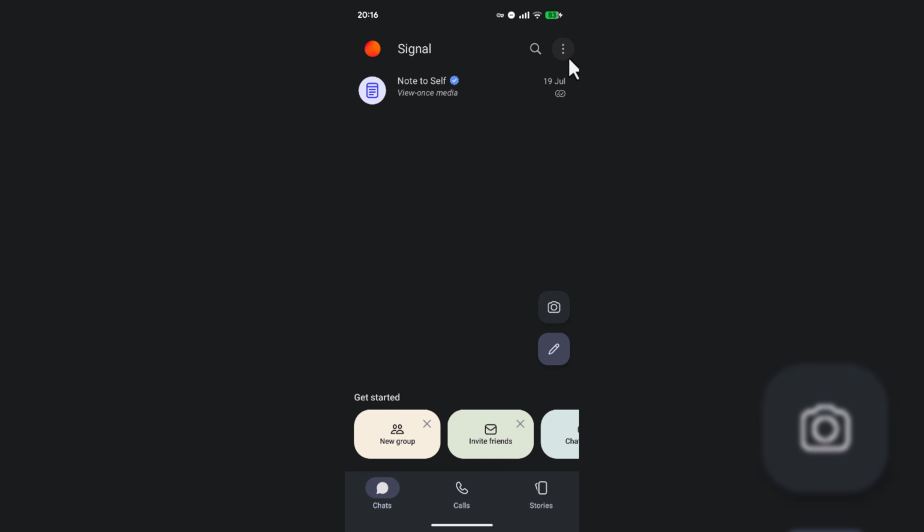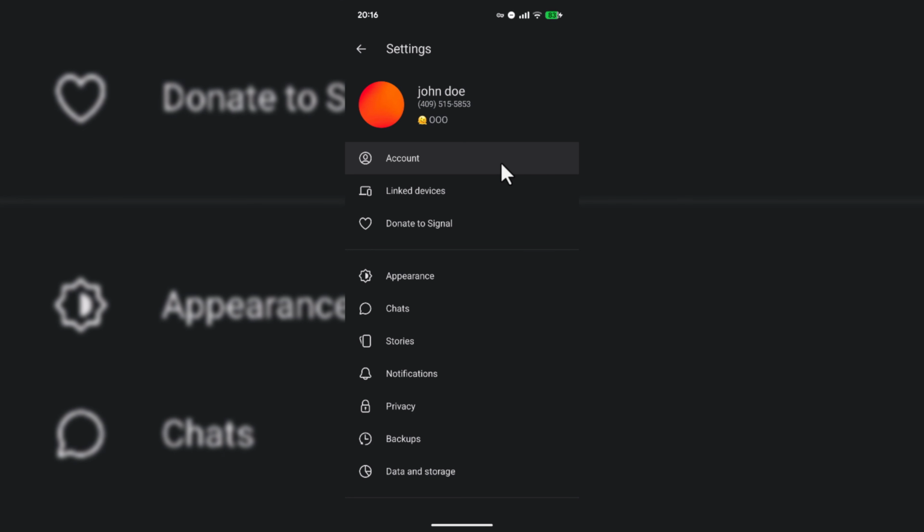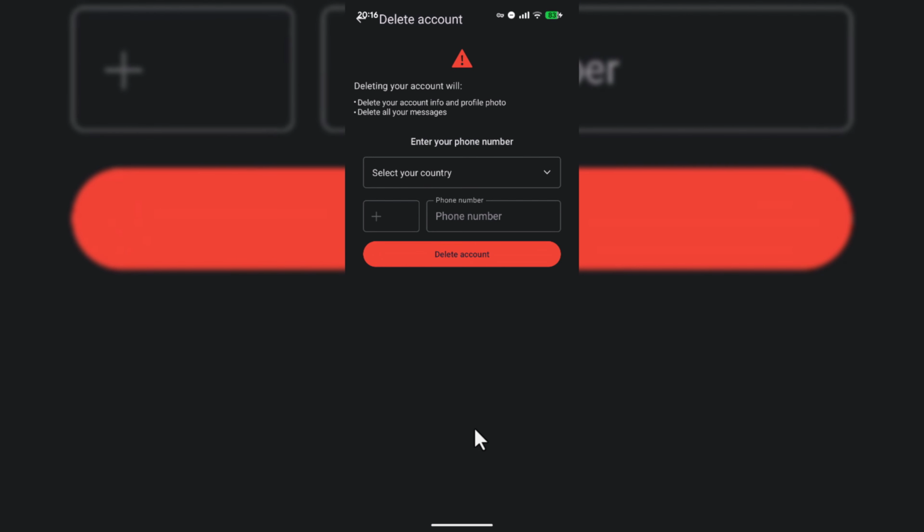Once Signal has opened, tap on the three vertical dots at the top right hand corner, then tap on Settings. In your settings, tap on Account. In your account, look all the way to the bottom and tap on Delete Account. Signal lets you know deleting your account will delete your account info and profile photo, delete all your messages.